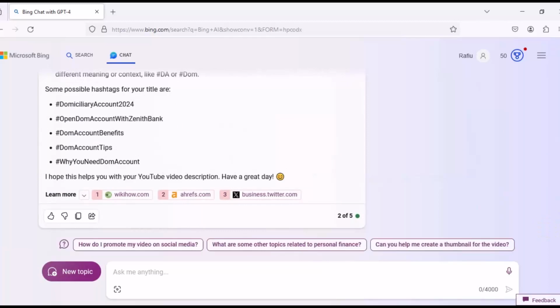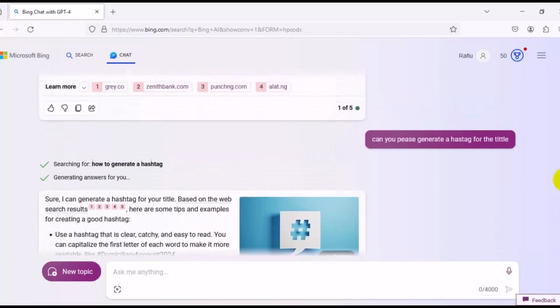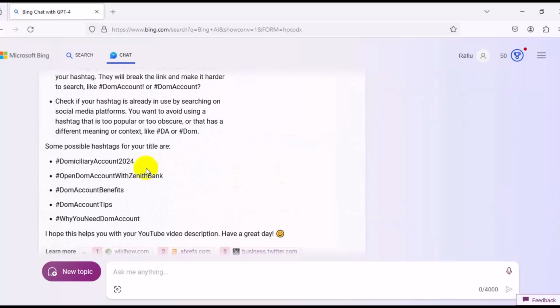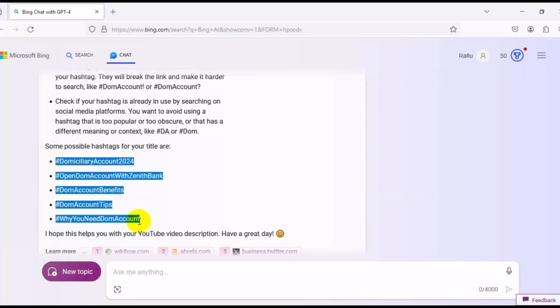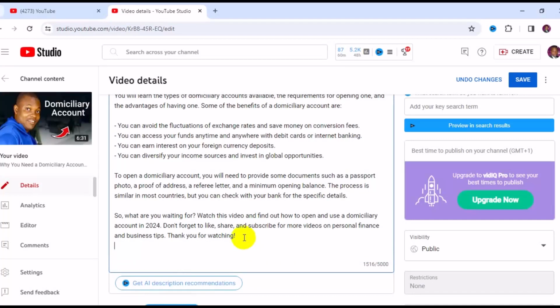Alright, the AI has fully generated the hashtags for the title. We can scroll up and see all the relevant hashtags right here. We have about 5 different hashtags. We can simply highlight all the hashtags, then press Ctrl C to copy. Then we head back to our YouTube Studio, I make sure I press enter, and I press Ctrl V to paste all the hashtags.